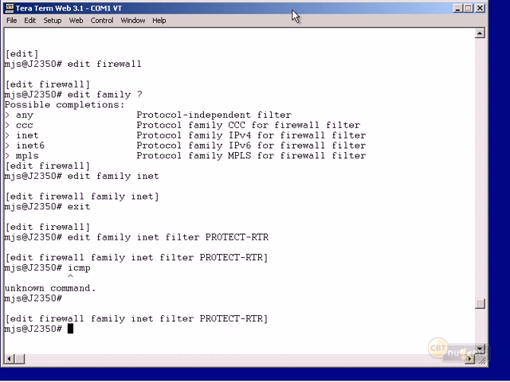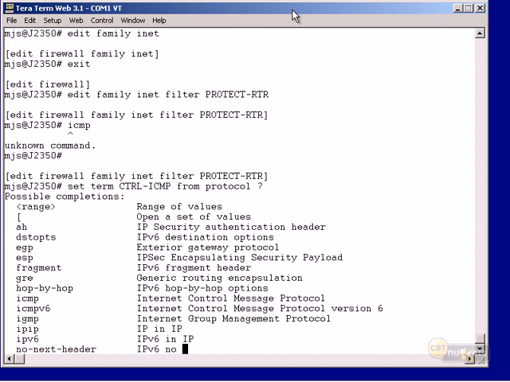Make sure we're in edit firewall family inet filter protect-RTR. Yes, we are. So I'm going to set my first term, and this needs to be a name. So we're going to say CTRL-ICMP. We want to control ICMP, and it's going to be from protocol. And lots of options there.